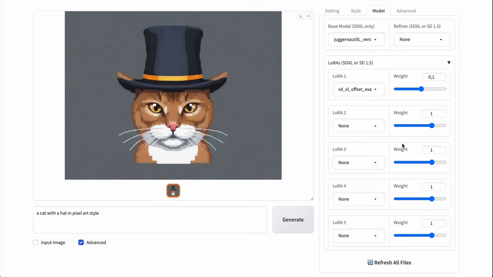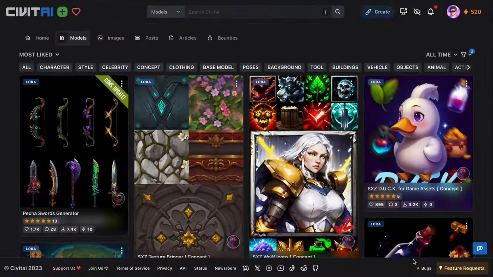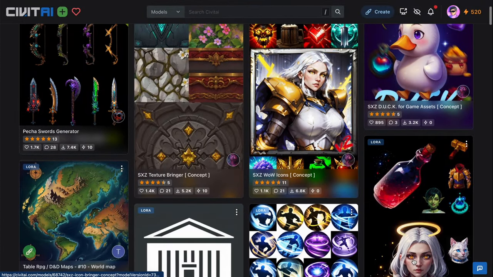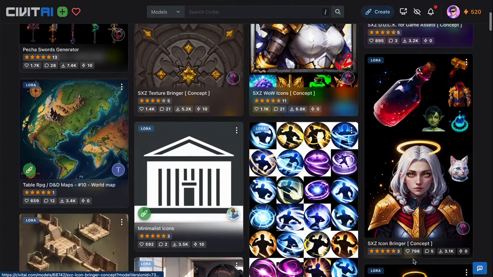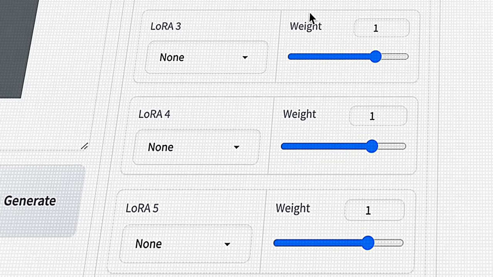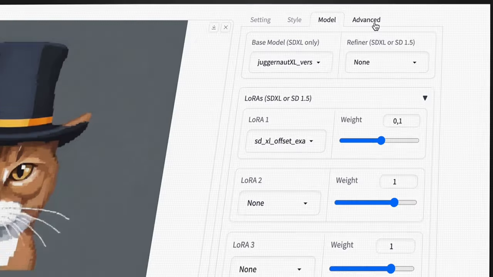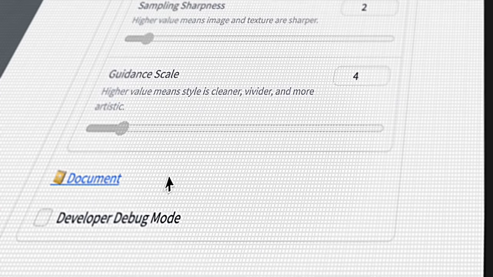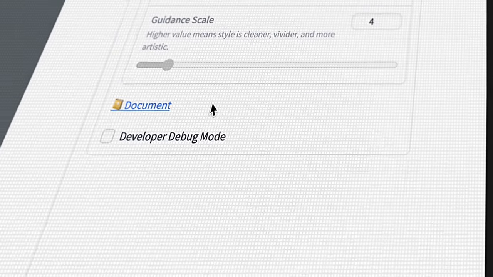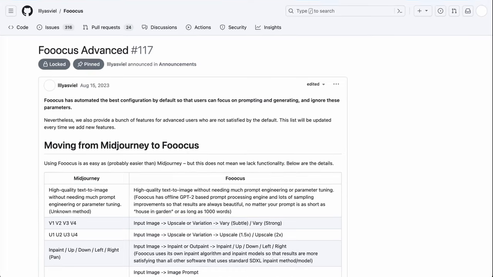Models and advanced tab are for more advanced users. And the most interesting here is LoRA, which allows you to add any custom style you want and, of course, which you can find on specialized websites like CivitAI. You can add up to 5 LoRAs and combine them, freely experimenting with different parameters of weight and models. There is also an advanced tab with the ability to change sampling sharpness and guidance scale. If you don't know what that means, you can just press here and read the documentation.